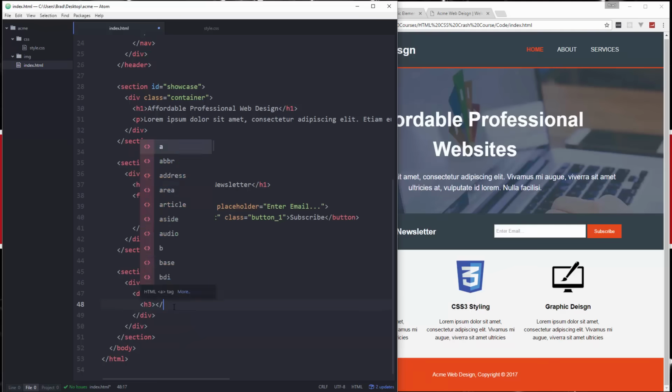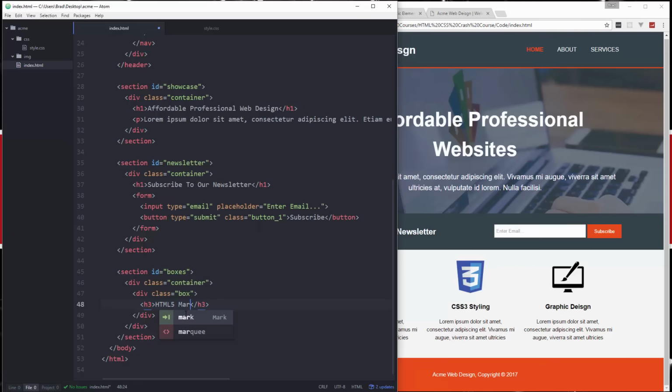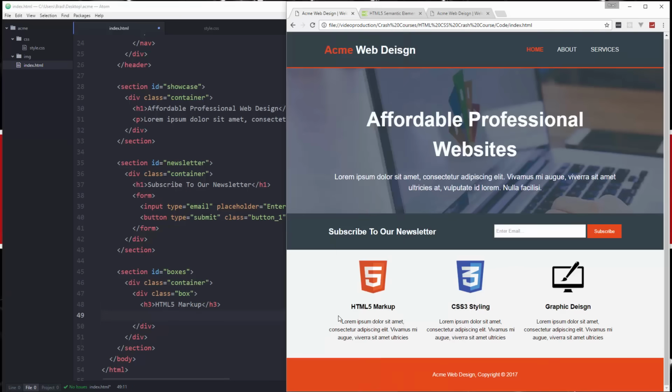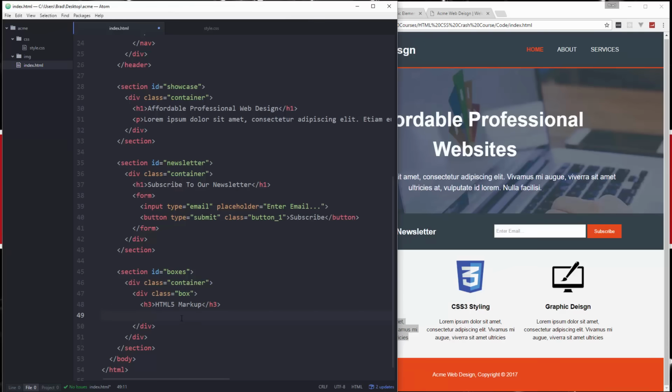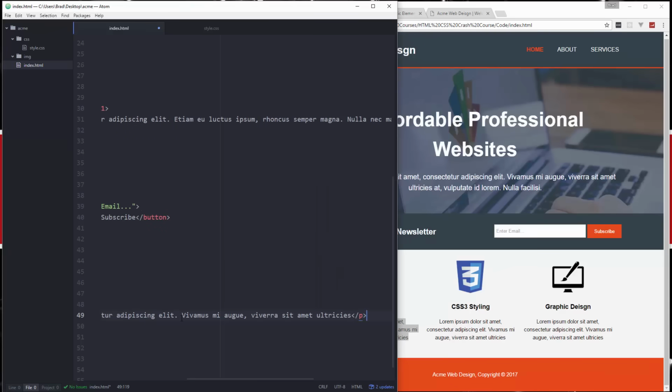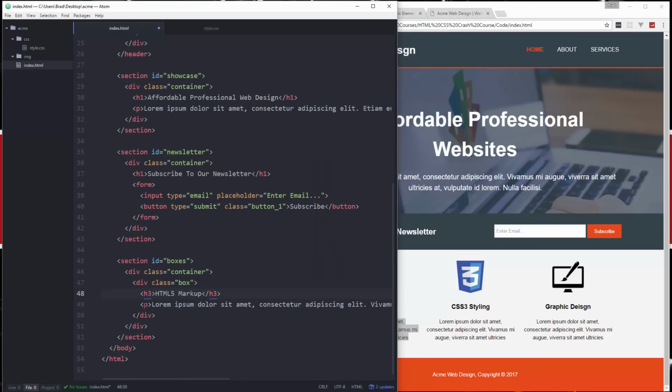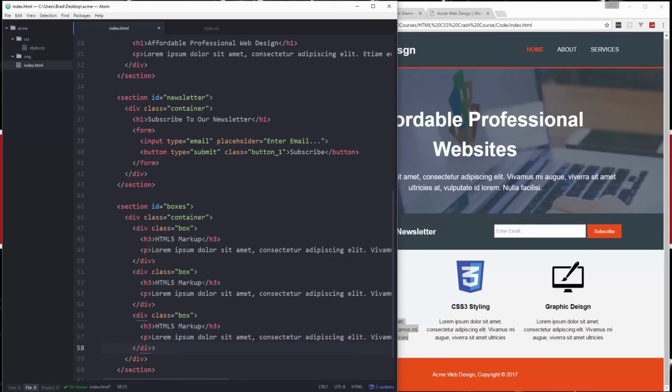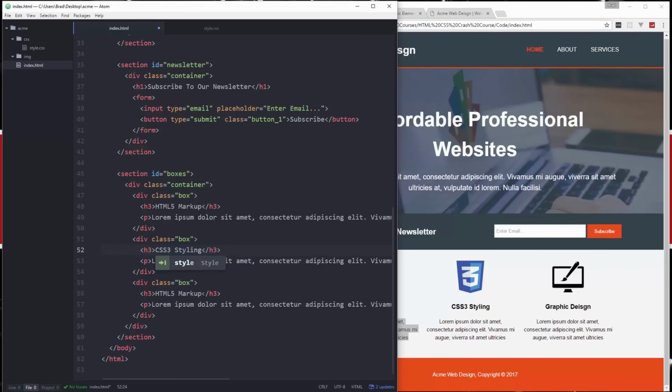They're going to have an H3. Okay, so for this first one, let's say HTML5 markup, and let's just copy this here, put that in a paragraph tag. Okay, and let's just copy the div class box, paste it in 2 more times. For this one we'll say CSS3 styling, and then for this last one we'll say graphic design.